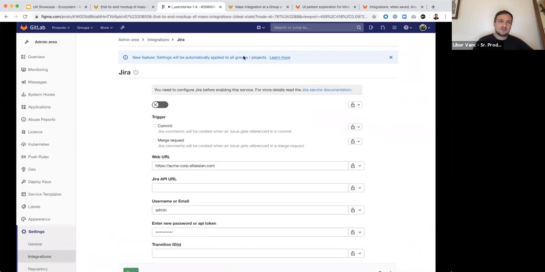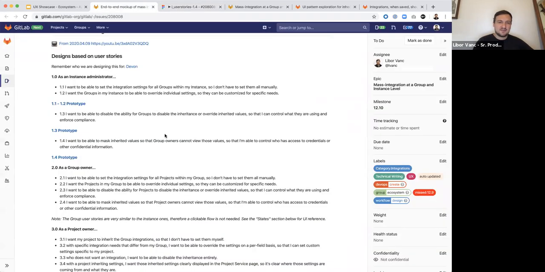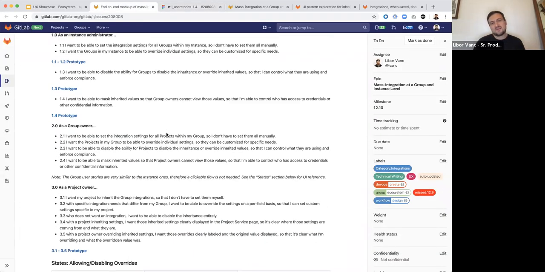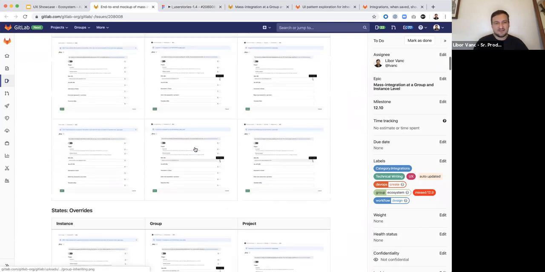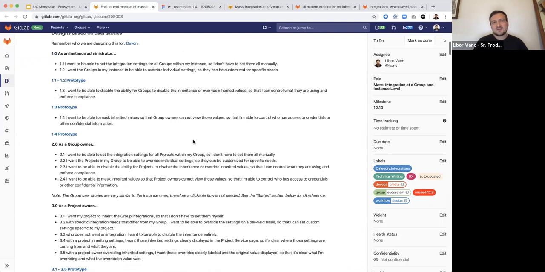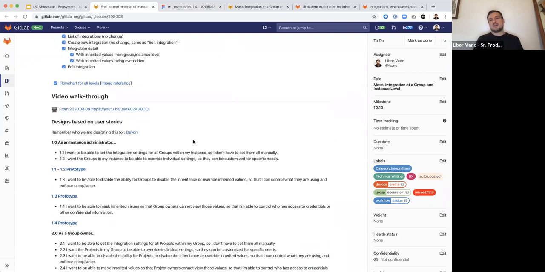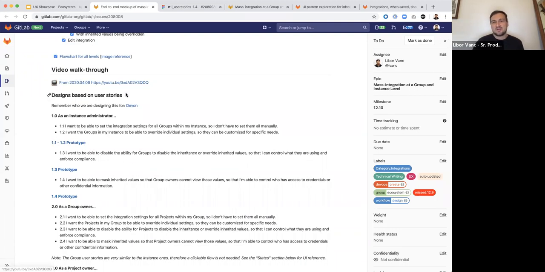To go back to this single source of truth, this issue has a bunch of different states identified. What was also helpful was that I did a walkthrough with the team, and we recorded that. So anyone new coming into this issue can just watch the walkthrough instead of trying to click through each prototype and fumble around with what they're actually looking at.